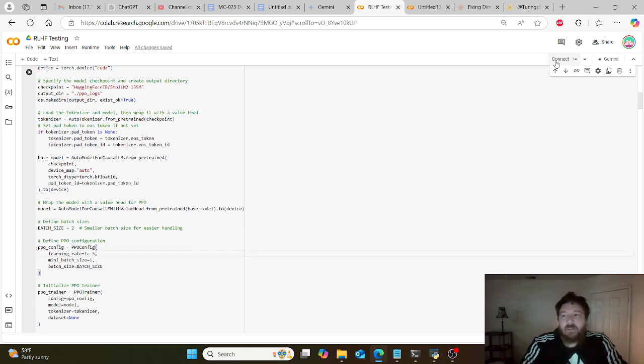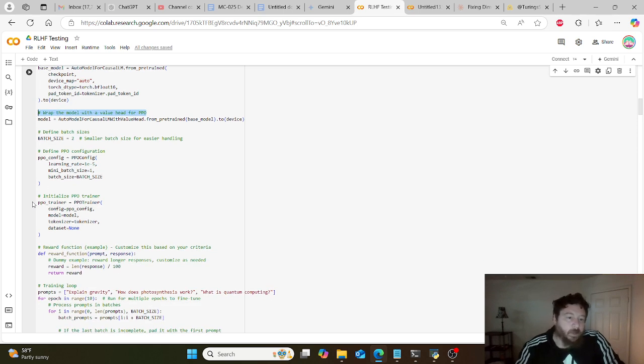I do have T4 connected. So you do want to connect T4 in this instance. You want to make sure that that's connected, and then it'll make sure within the code that you're loading to CUDA. And then once we load our model, we're wrapping the model within this training algorithm, this PPO algorithm, right? And then we essentially define our parameters for training on this algorithm.